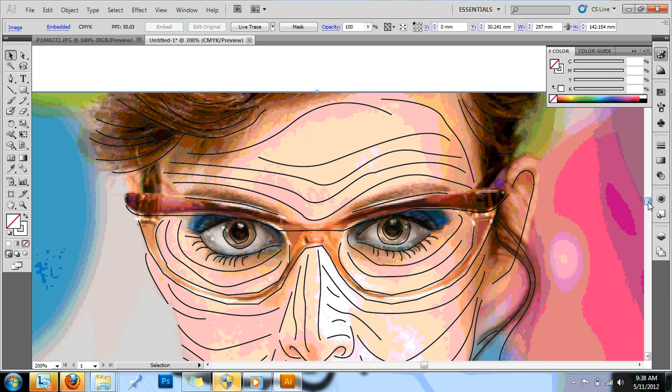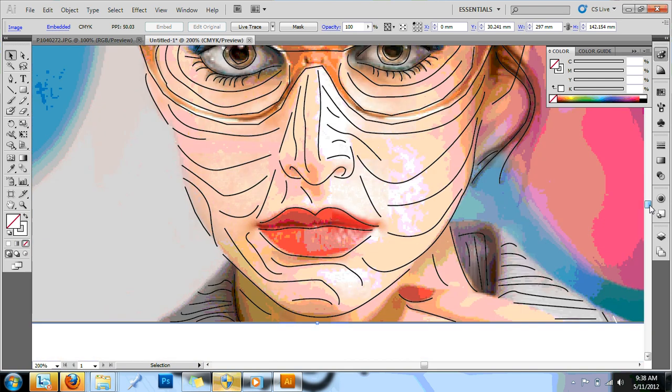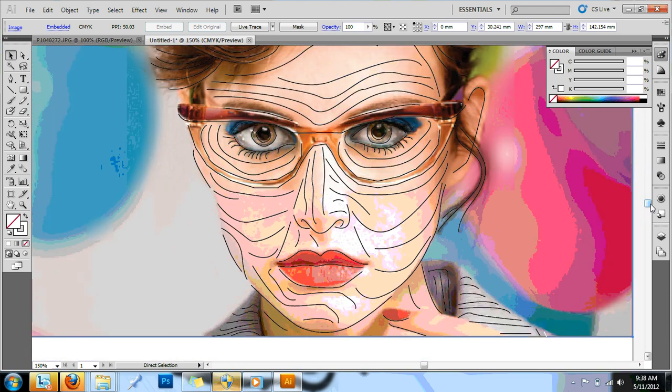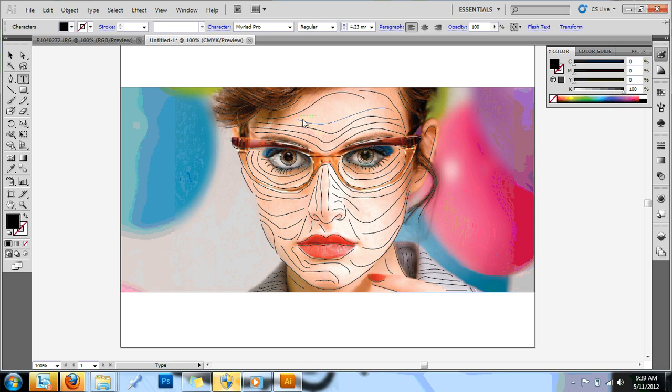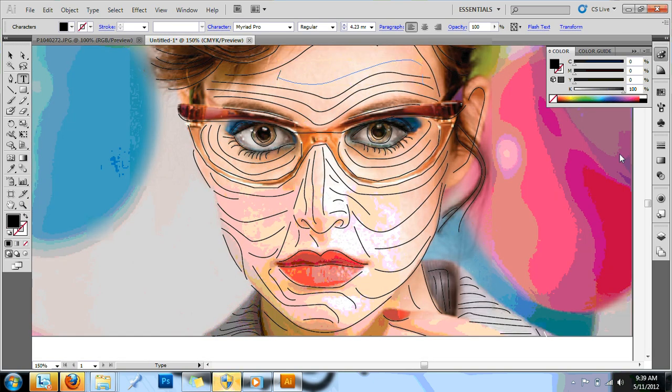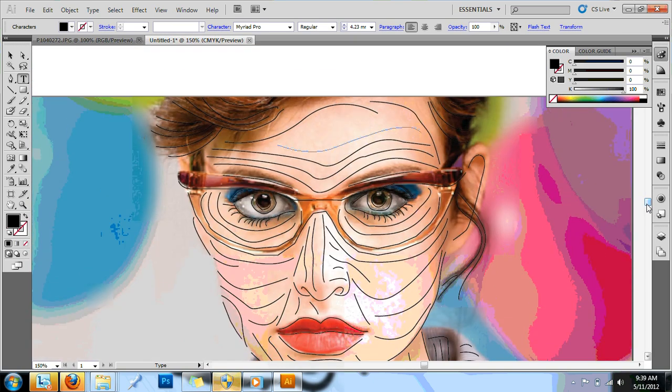Alright, so the next thing we need to do is type up the 40 questions, the answers to the 40 questions, so you've got some words to type along the lines. What you do to type along the lines is you get your type tool, your T tool, and you click on the line. Okay, so you can see now I've got a flashing line on that line, and this one's turned blue, so I can now type along here, as you can see.